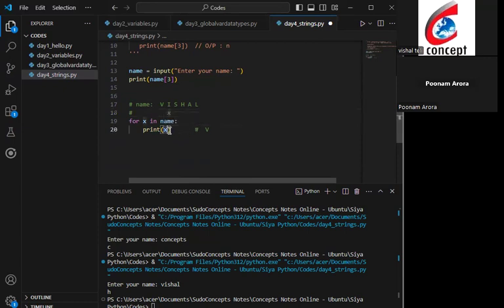So after pointing to I, it is printing that I letter. Then it is moving to S, printing S. It is moving to H, then printing H. After printing, again moving to next letter A. Printing A, moving to L, printing L, moving to next, it's null, and then it stops. When it's null, it's empty, it stops. So this is how it prints the complete name.